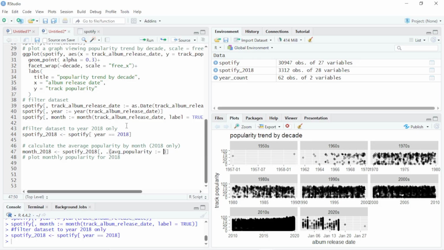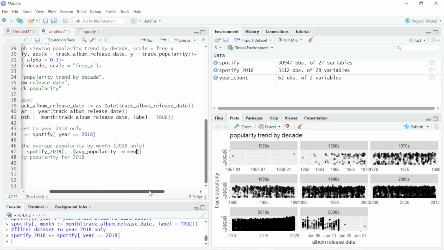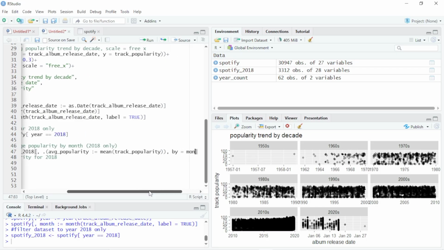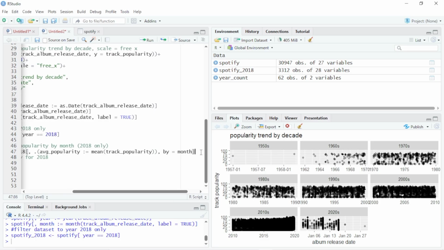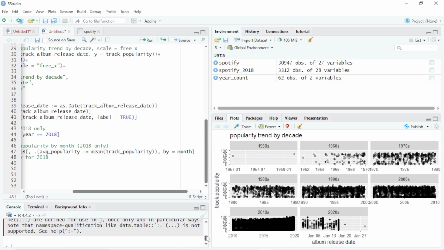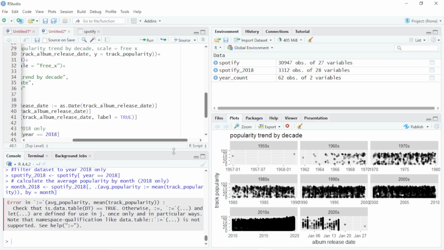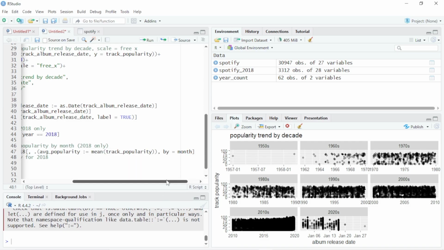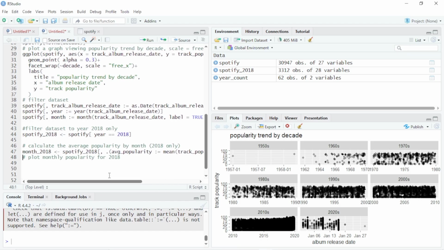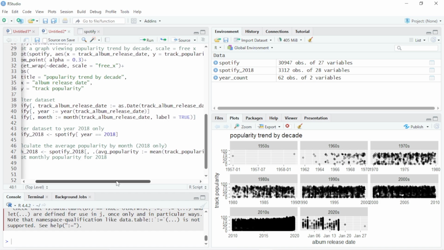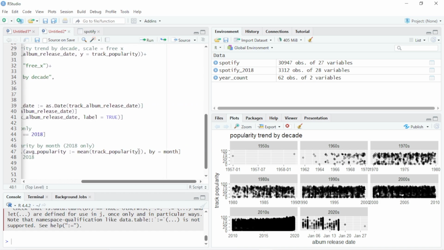So let's do that. We are going to create a separate column for it by month. So let's quickly run this and see. I think there is a small error. And what is the error? Let's view the error in this. Okay, I can see where the problem is coming from. So let's go back. I think the error is from average popularity mean. Okay, track popularity by month. Okay, here is the error. The error is here.